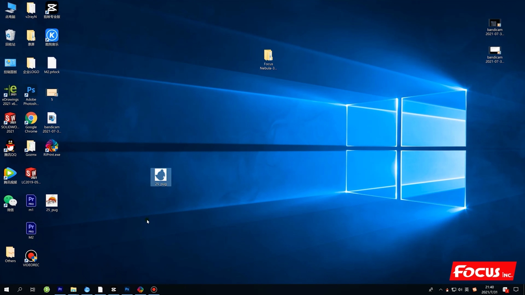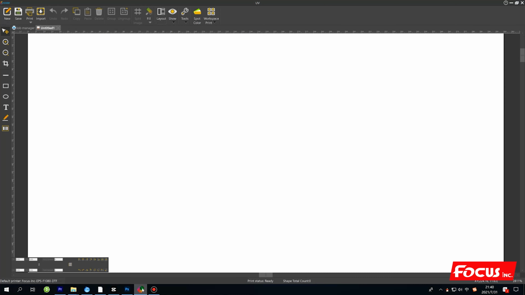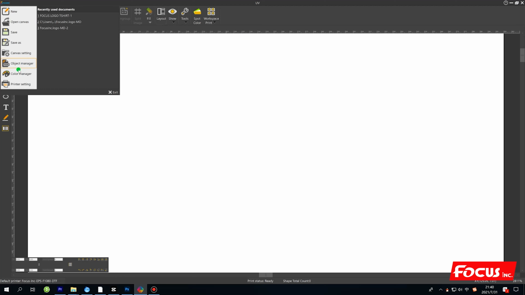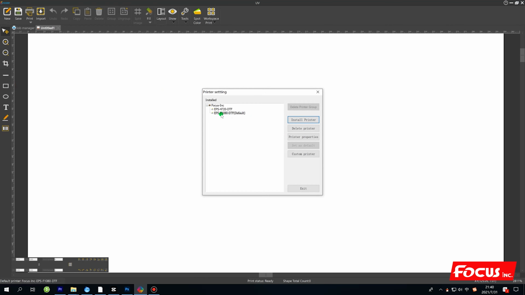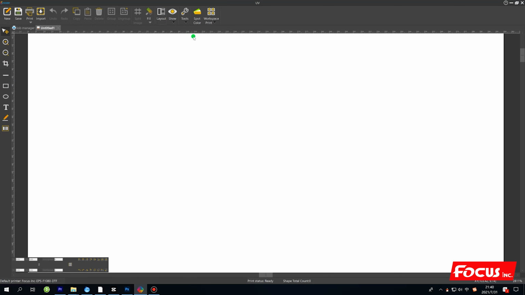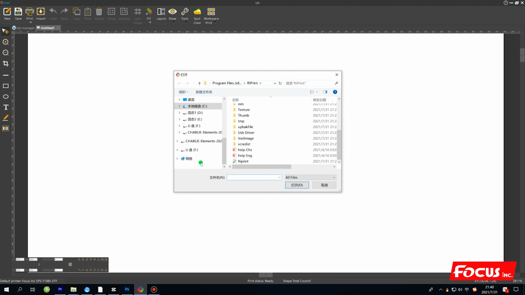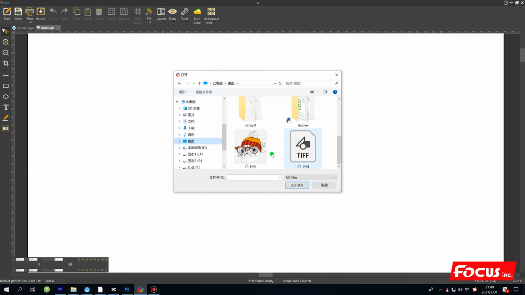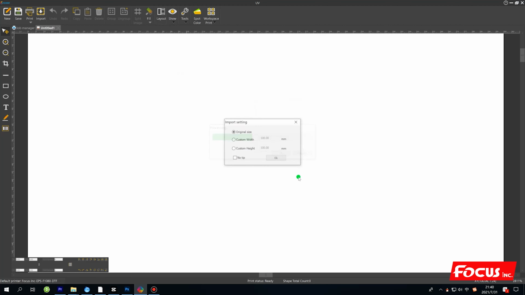After we process the picture in Photoshop, we need to rip this picture to raster it. So we're going to open the FocusInc and first double check the printer setting is Epson F1080 DTF. And then we load the picture that we processed before. Please remember, we load this picture with 2 white layers. We load it to the RIP.